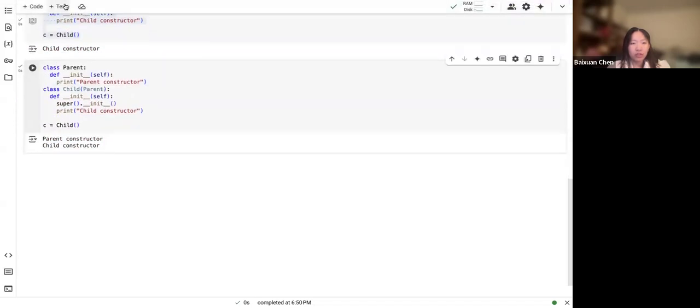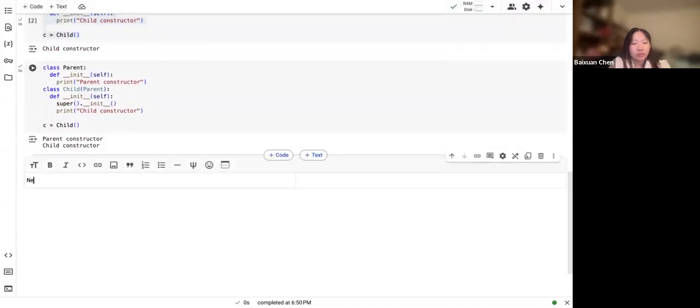So next, let's talk about method overriding. So what's method overriding? Method overriding is exactly what it sounds like. It's just taking a method that we have in the parent class and writing it to do something else in the child class.